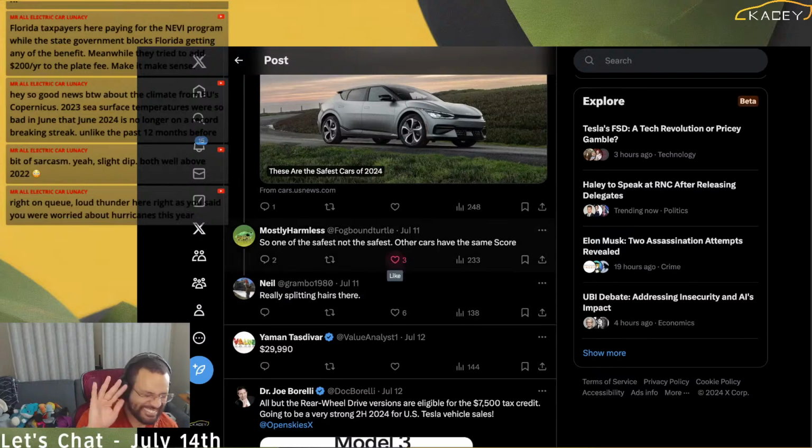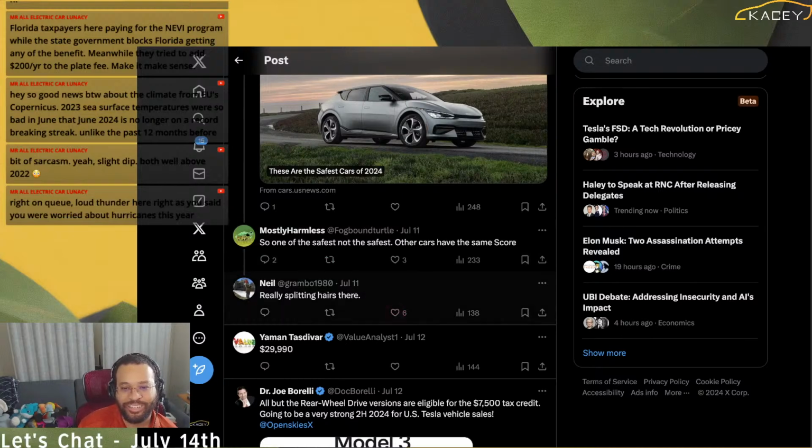He's splitting hairs here, but when you look at the raw data, it's Model Y, then Model 3, then X, S and Y are in there. And whenever they have to test something so heavy, I bet you the Cybertruck will be on one of those lists as well. Really splitting hairs there.